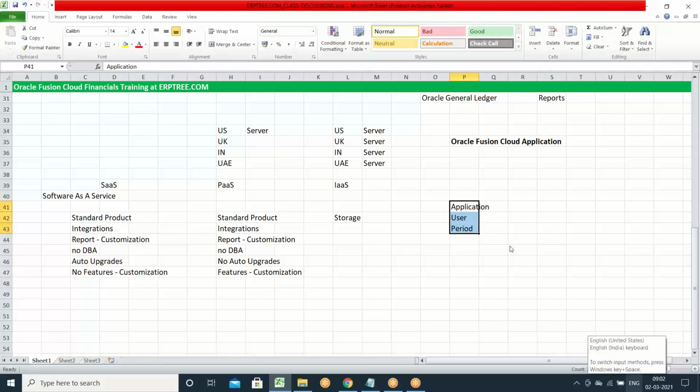You may need only financials, so you can go with only financials. Within the financials also you may need only general ledger, accounts payables, accounts receivables. For general ledger application, how many users? For payables, how many users? Receivables, how many users? Okay, done. You decided the number of users. You need this subscription for 1 year or 10 years. That also you have to decide.